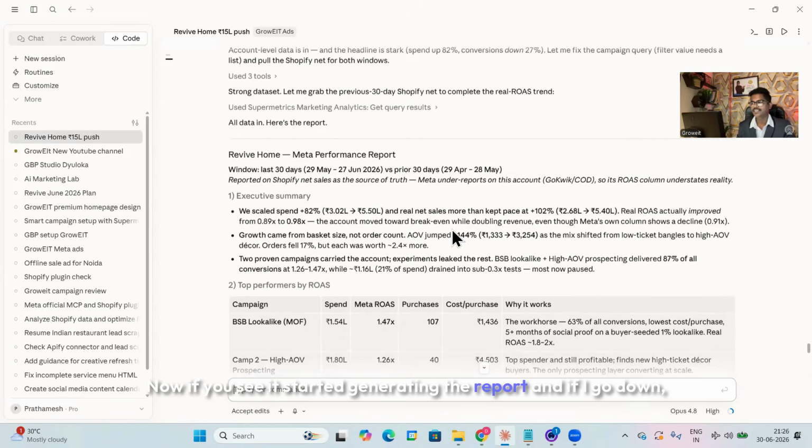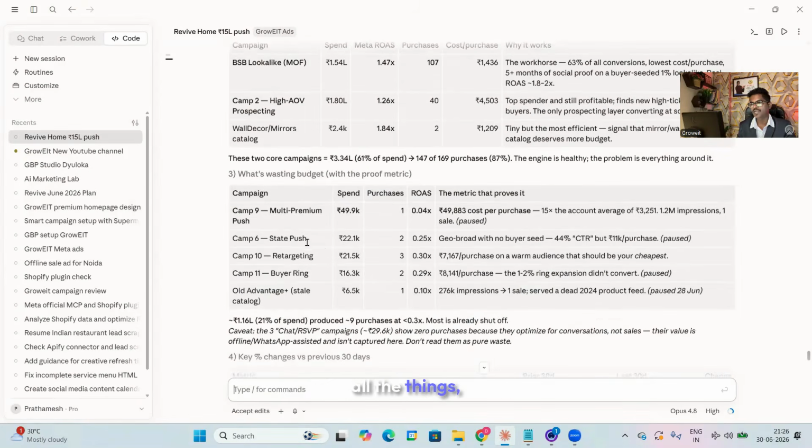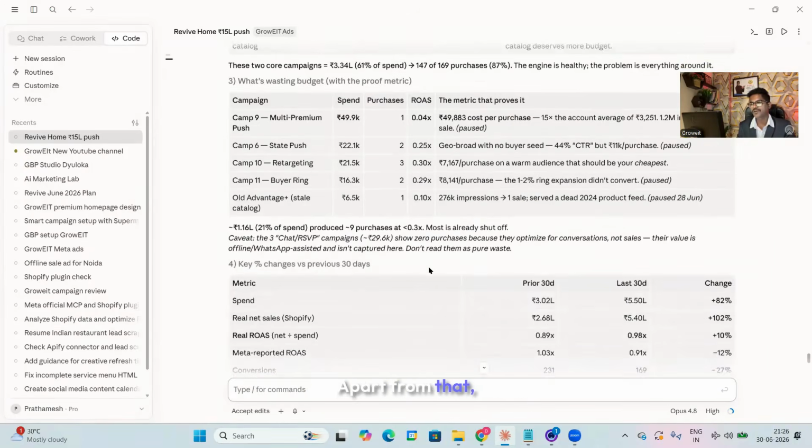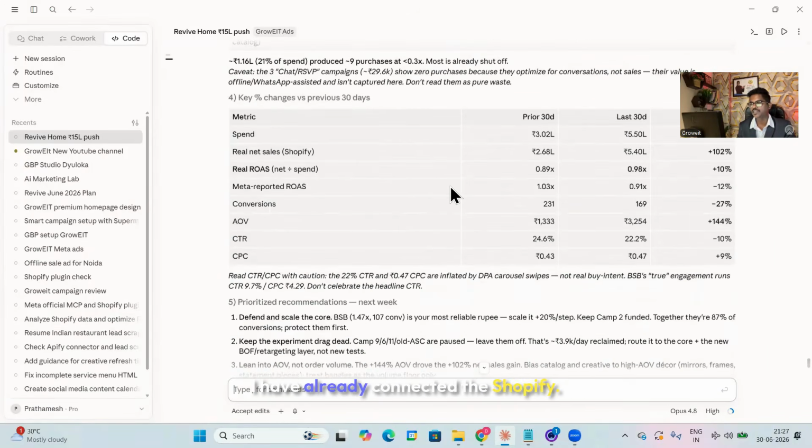Now, if you see, it started generating the report. If I go down, it has already broken down the campaign-wise report, campaign by campaign, all the things: what kind of spend I have done, what kind of purchases I have got, what kind of ROAS I have got. Apart from that, what is the exact spend, what is the net worth in Shopify. I have already connected it with Shopify, so it is taking Shopify into consideration while creating the report. So you don't need to think about whether these numbers are real or not.